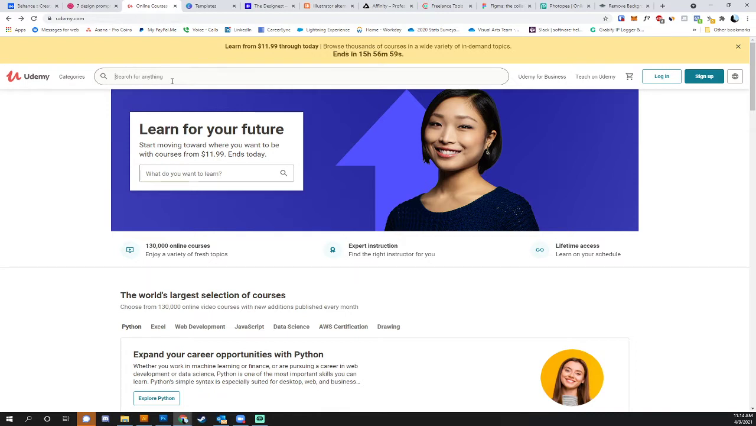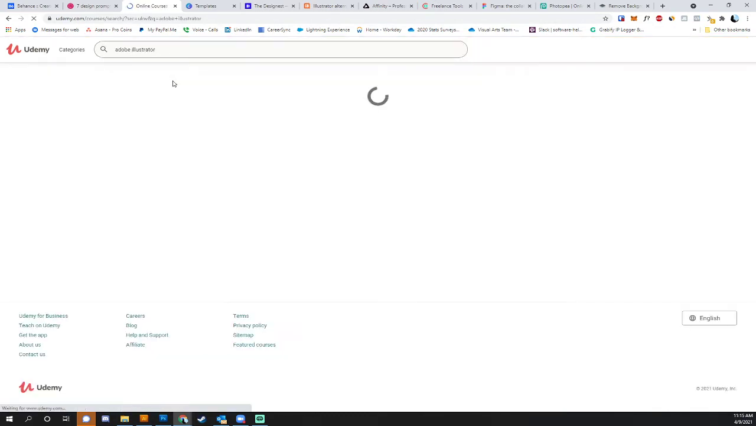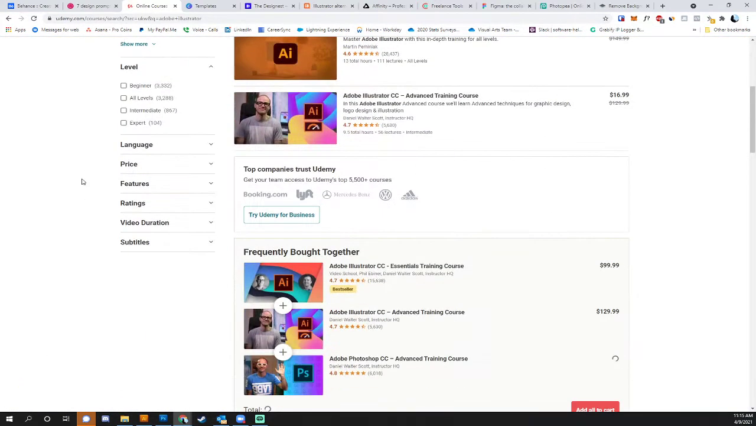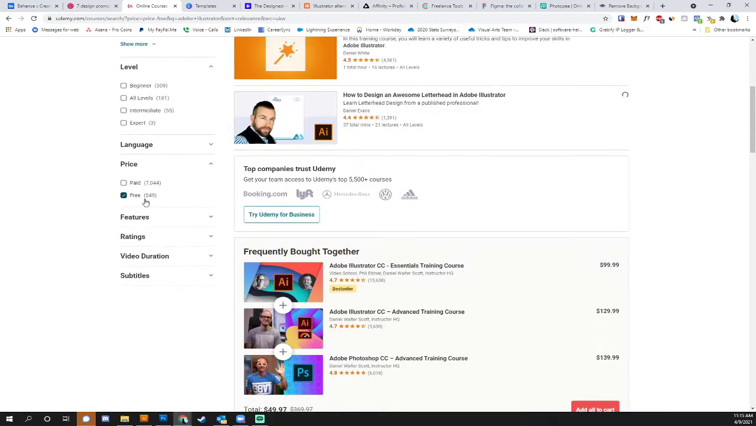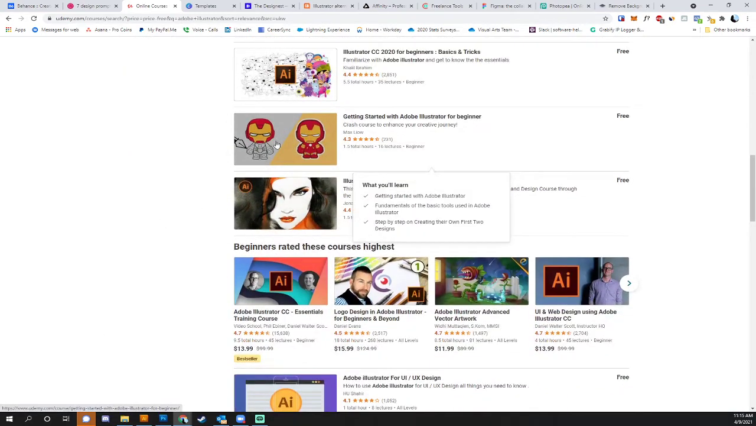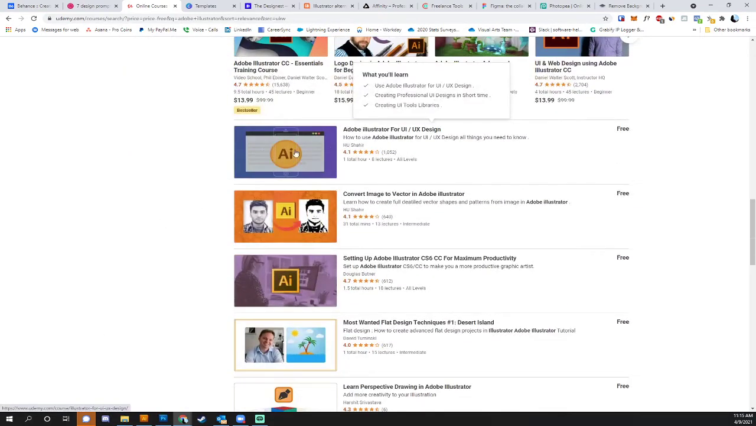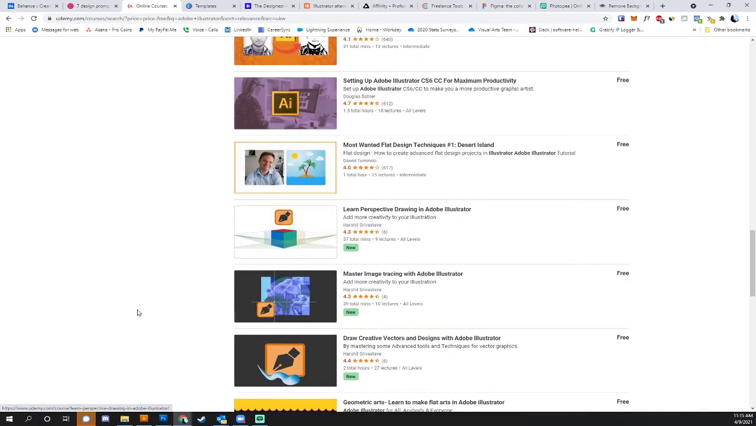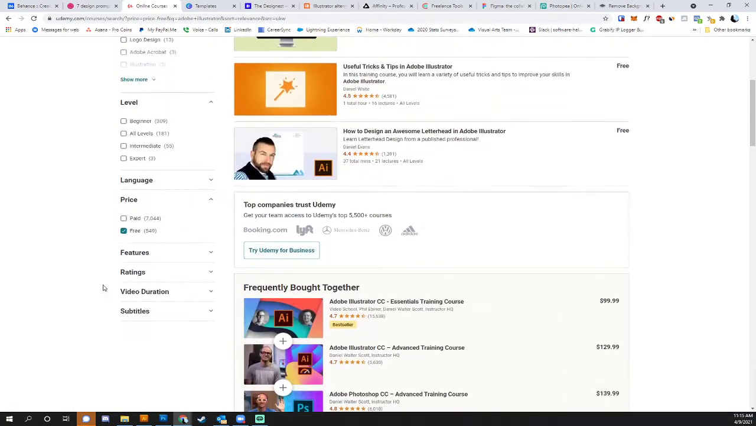So let's say, I don't know, Adobe Illustrator. I'm going to look up just one quick resource here and go to the price and hit free. See, there's 549 courses or videos that teach you about Adobe Illustrator. So how to trace and make an Iron Man icon, how to make different UX UI stuff. There's all these different resources that are available to you for free. And that's just one keyword, 549.